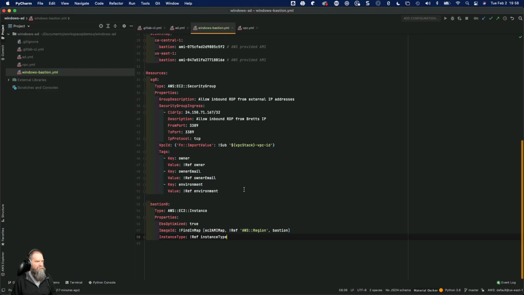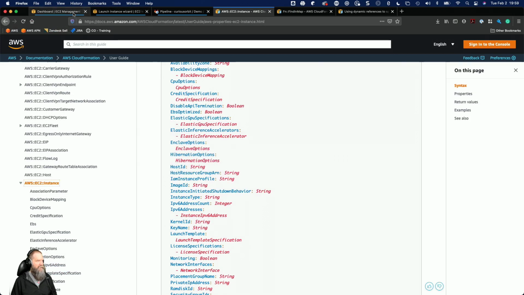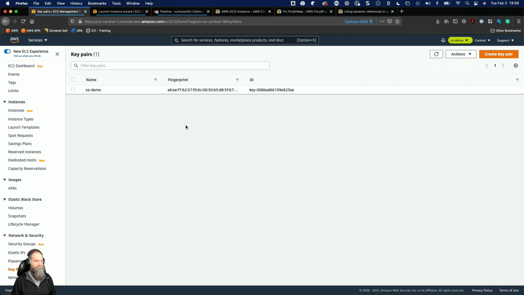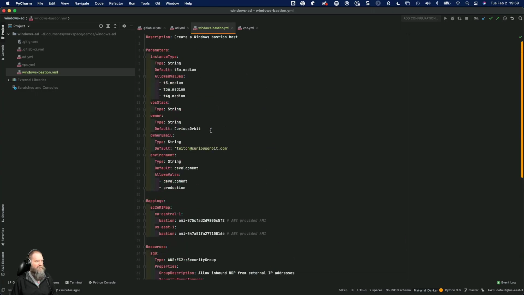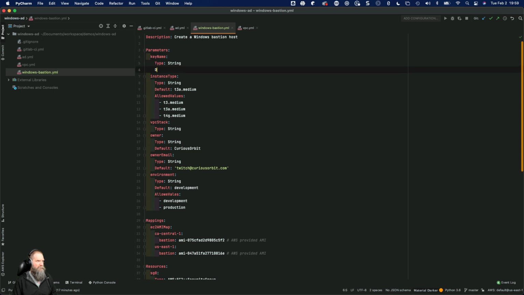We need a key because we do want SSH into this. So we'll say ref key name. And let's make sure we have a key already set up. If we don't, I'll download one. What do we got here? Oh, okay, CO demo, which we've used before. So we'll set that. Okay. We'll set that default because we won't really change that.